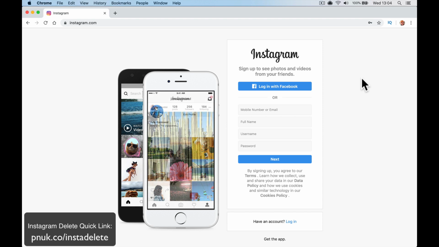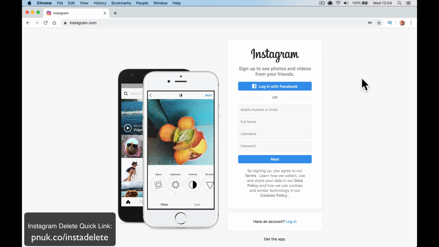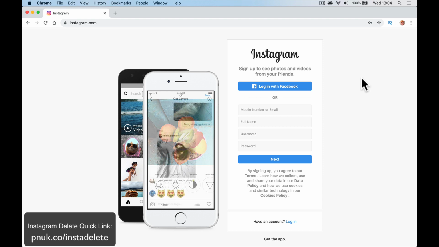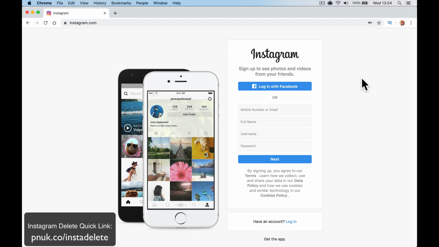I'll start on a computer. If you look in the description, I'll put the times where each of these lessons start. I'll start with showing you how to create an account, how easy it is, how to delete an account on a computer, and then I'll show you how to do it on a phone. So if you want to do it on a phone, look in the description and there'll be a link to the time where how to delete on a phone comes up.